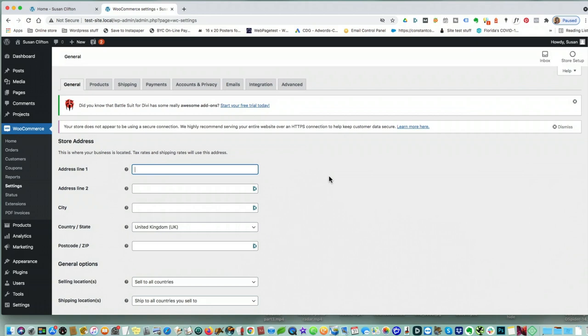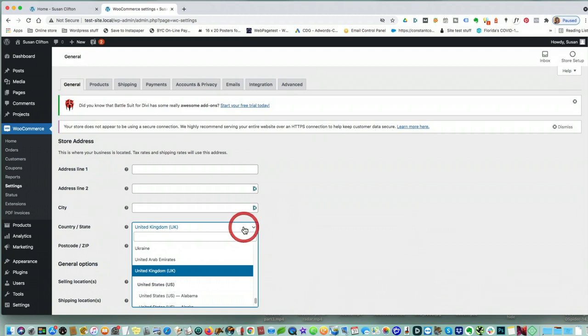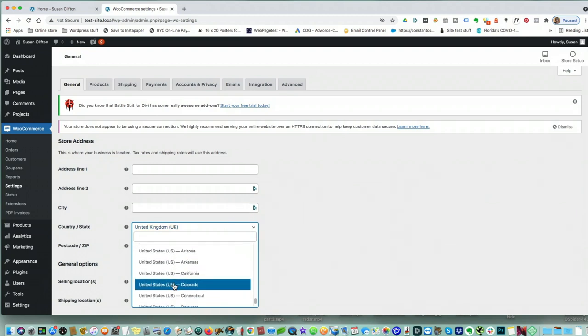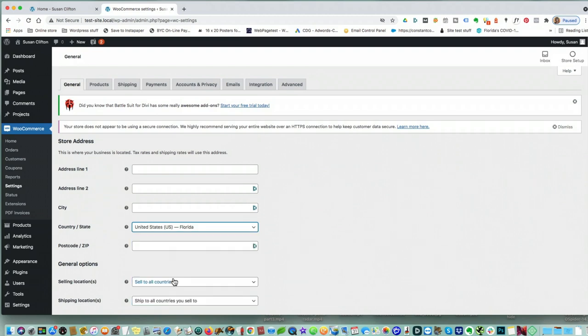So you need to have a legal address. I'm in the United States, so I'm going to change this to United States, and I have to choose a state because we charge taxes according to what state we're in. I'm going to put in my address.